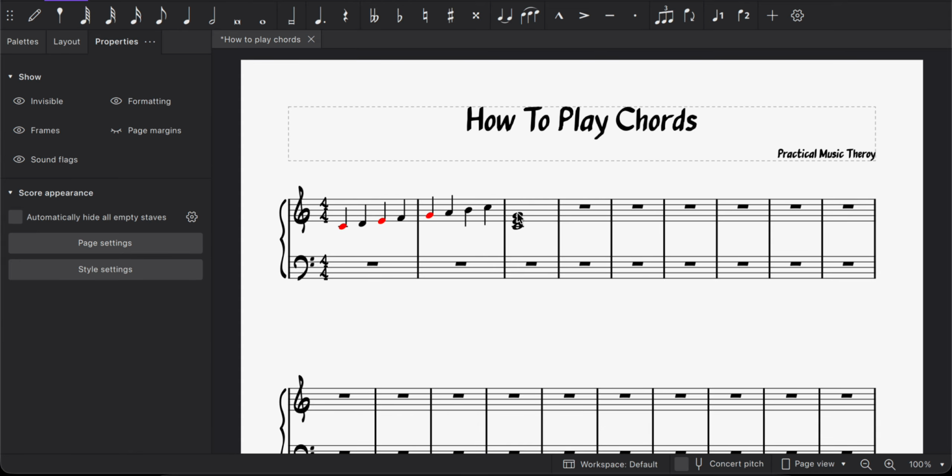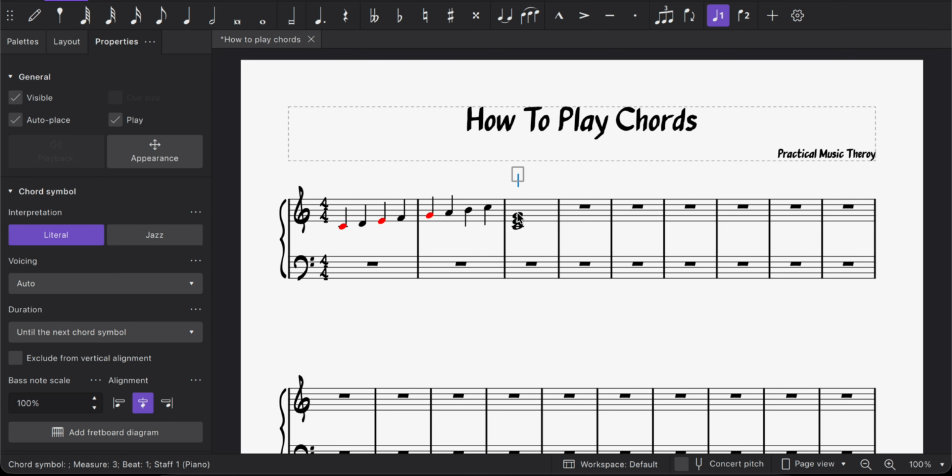Now, there are many different ways that I can notate that. I can write just C, because if there's nothing next to it, it's implied that that chord is a major chord. Or I can write capital C, capital M, which means C major.